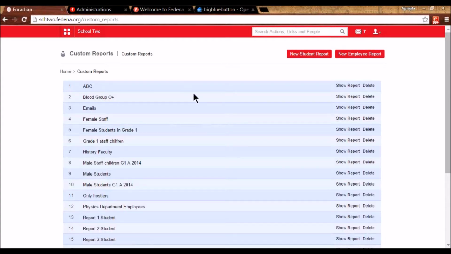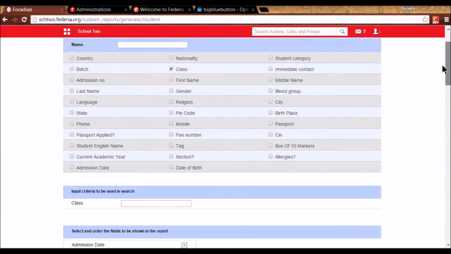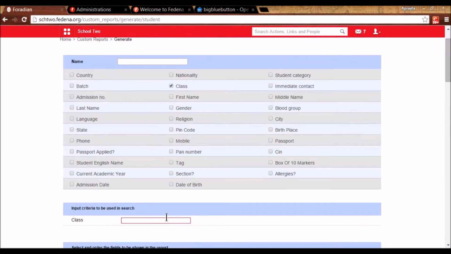So to create a report based on student or employee, I'll click on that particular button here, and I'll get an option to select the options. For example, I want to create a report where the students belong to, let's say, the course, so I'm selecting the course here. Let's say they belong to the course Kindergarten 1. So I can select that. I can select more than one course as well.